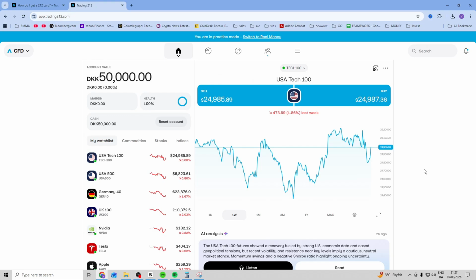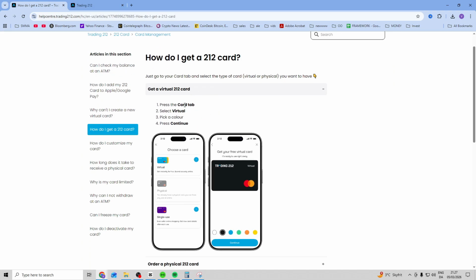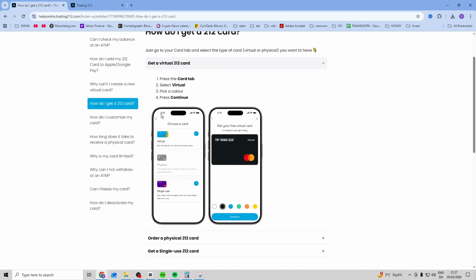In this video, I want to talk about how you can pay with Trading 212 virtual card. So first, make sure that you get the virtual card. You can do this simply by going to the card tab, select the virtual, and then select the card you want. Now, to actually pay with it, there are two different ways that you can do this.